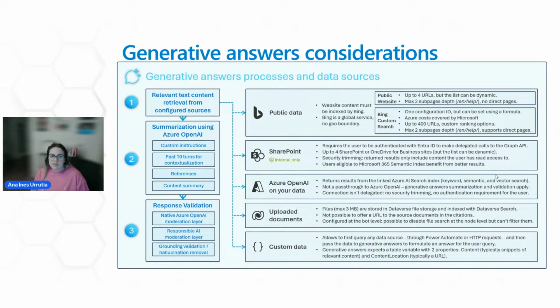And then you can see that we have much more. So you can include Azure OpenAI with your data or custom data. But this will require a bit more time. So that's why we're doing it very easily and very simple with these two options. And it's something that you can do very easily.